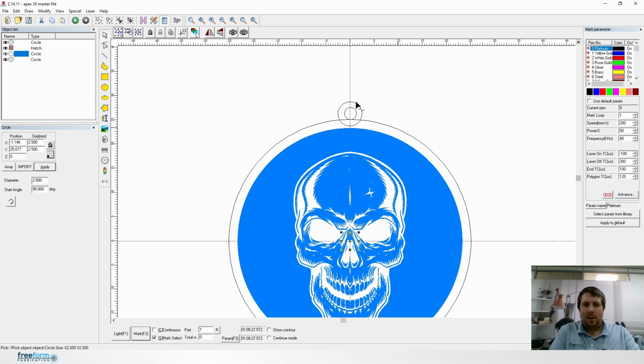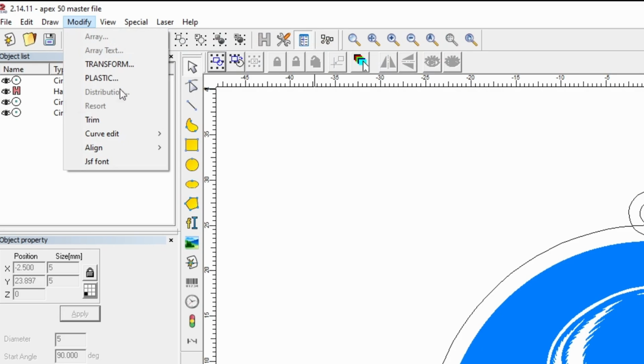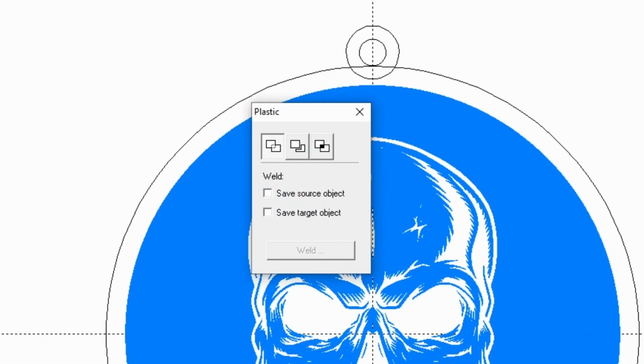That's why you center it. It's a lot easier just to center it and then move it all up. So once that's in position, what I need to do is join that to the outside circle. So I'm going to use plastic and weld. So select this, press weld, and select it onto there, and that's going to join those together, spot on.